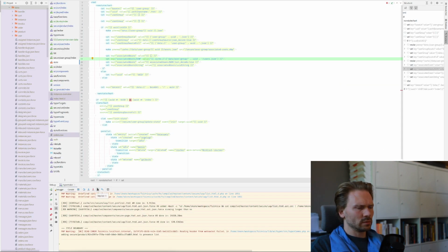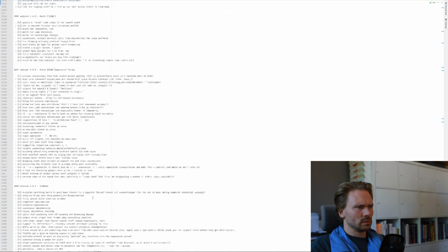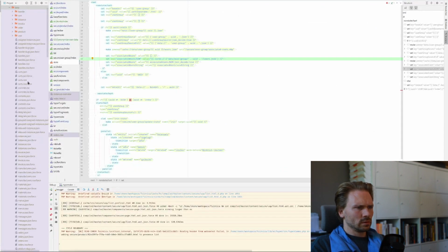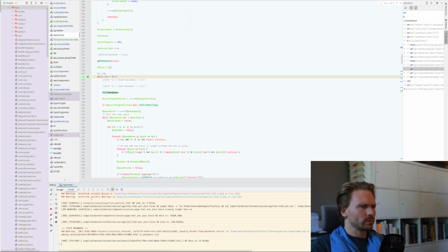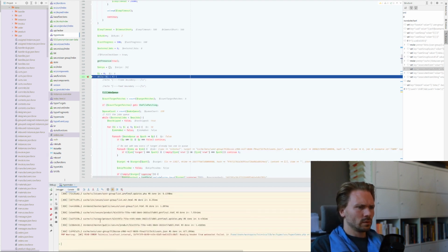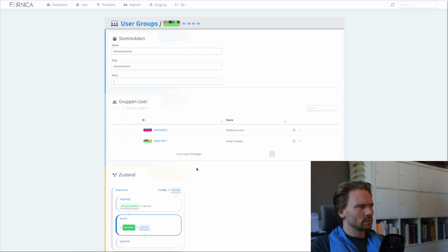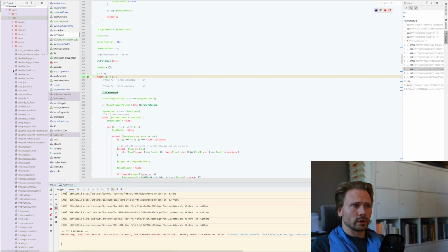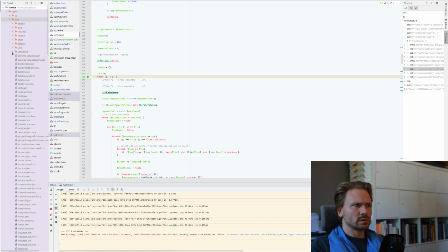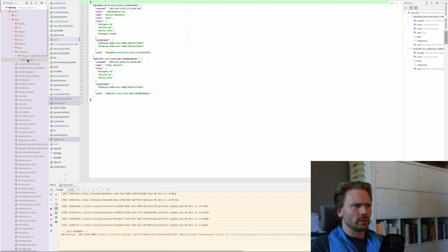Is my daemon running? No. It's running but unresponsive. Now it's working, which means this is working and this is working. Okay. So that's good.